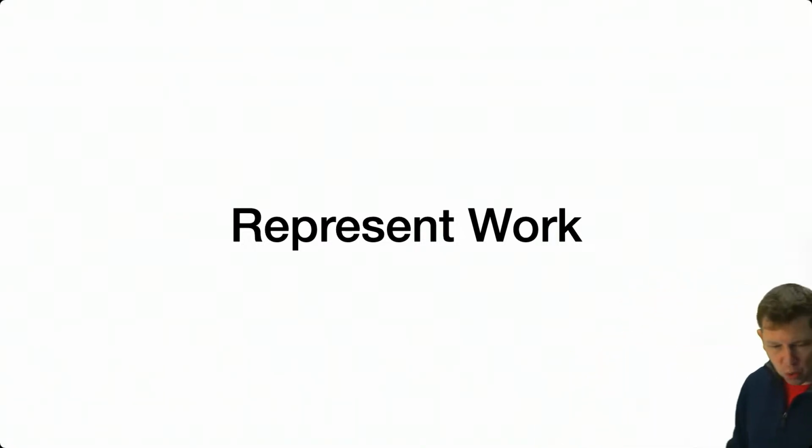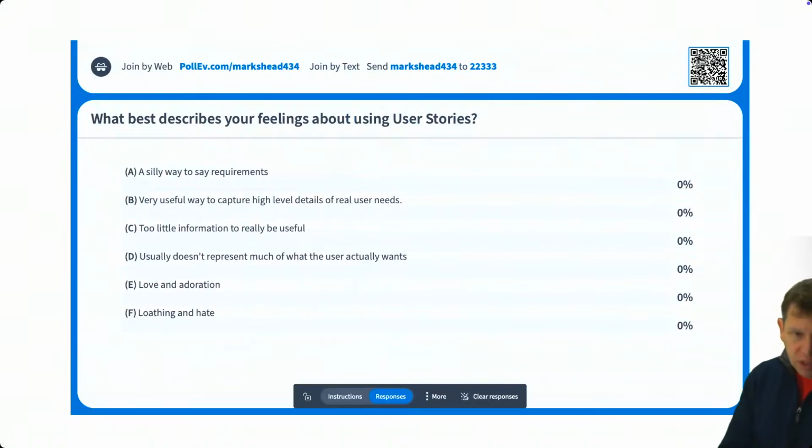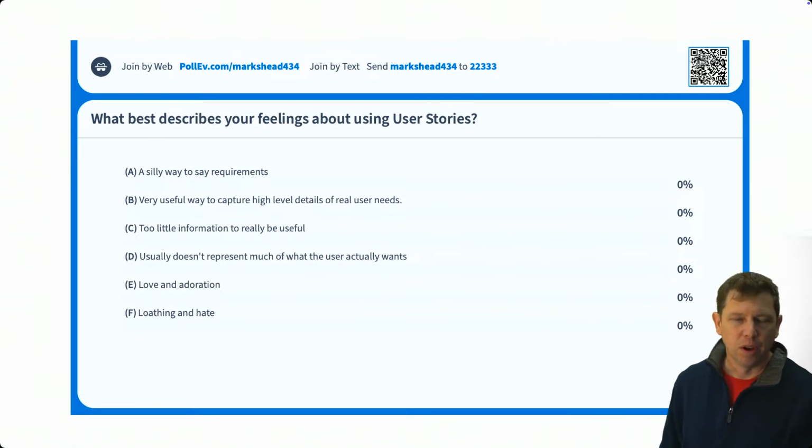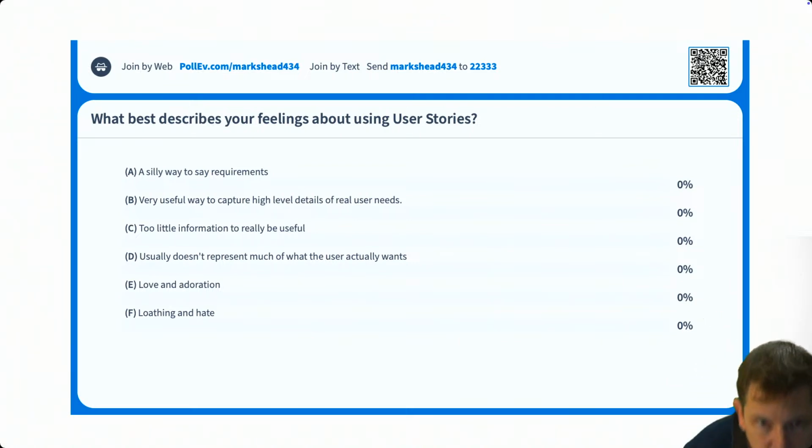Okay, so user stories represent work. Question for you: what best describes your feelings about user stories? I'll put the link here one more time because we had some people join a little bit later.